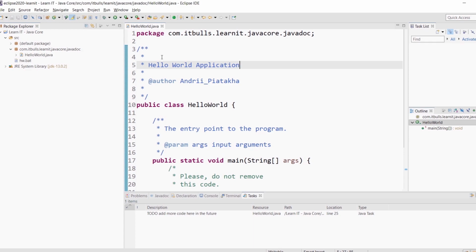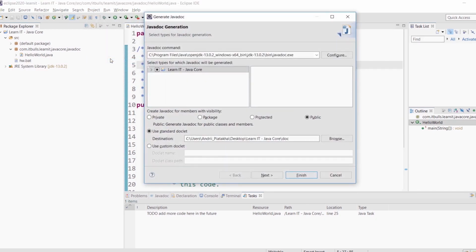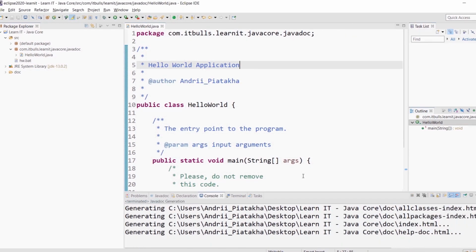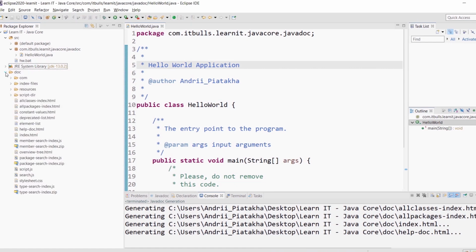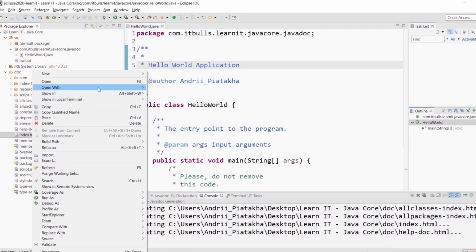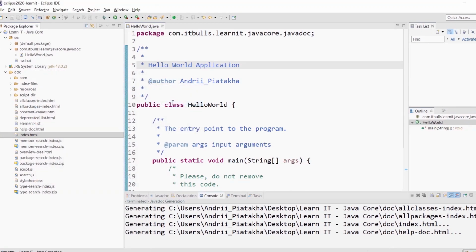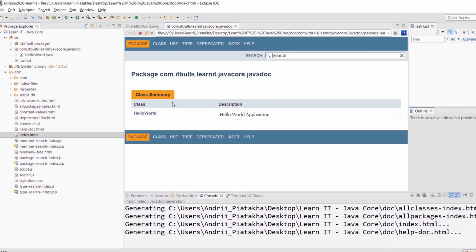We are good to generate JavaDoc. To generate JavaDoc from Eclipse, press Project, Generate JavaDoc. Here you see configurations. You can configure the output folder for your documentation. I will leave default settings here and will press Finish. Now you can see that the doc directory appeared in our project. Let's expand it. Find the index.html file and open it. You can open it in any browser or you can just use the built-in Eclipse browser. Right-click, open with web browser.